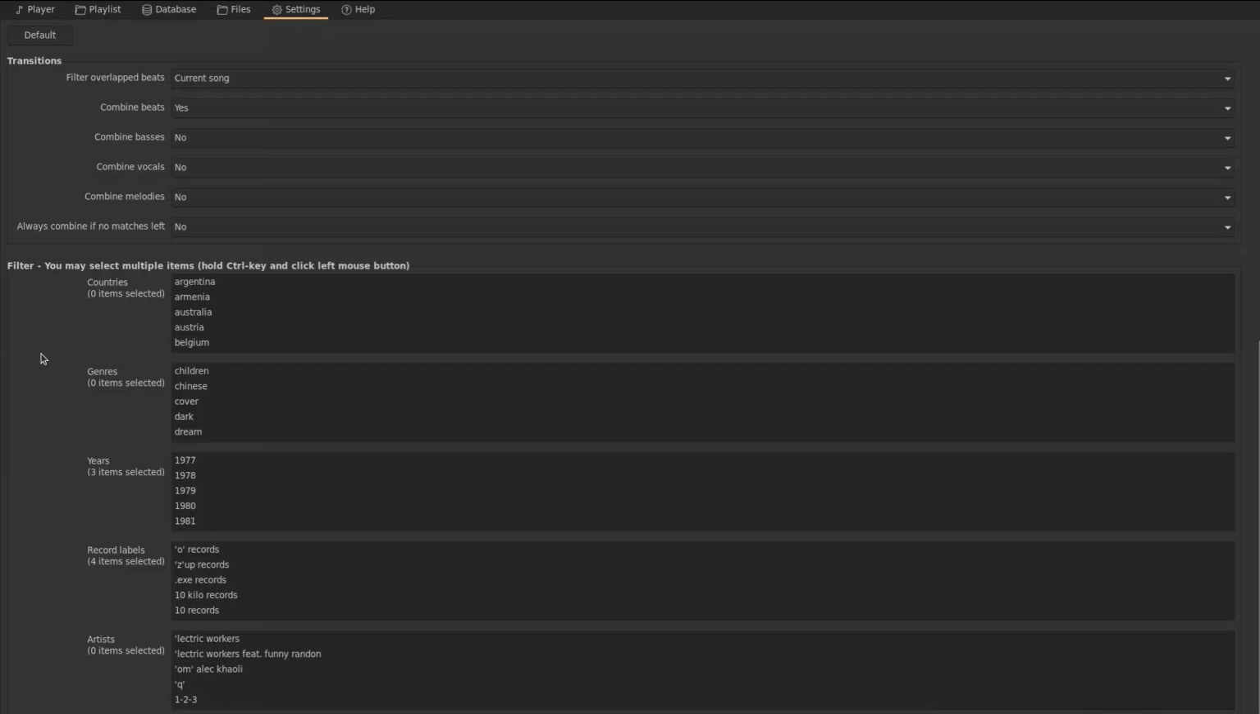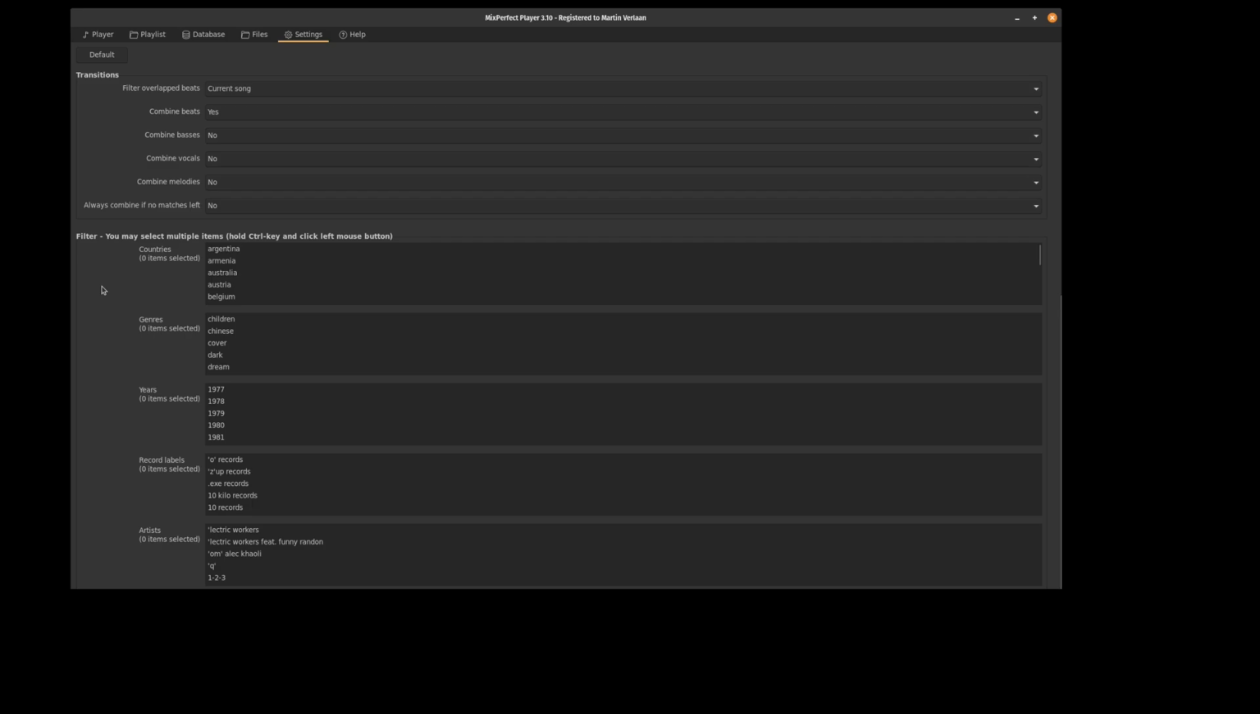Finally, the filter boxes allow you to select specific criteria, such as artist, year, country, record label, or genre, to generate playlists tailored to your preferences. Simply hold the Control key and click with the left mouse button to select multiple items. You now know how to create playlists and how the settings work.